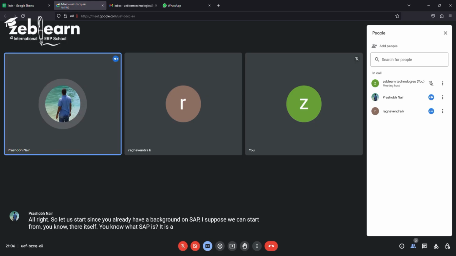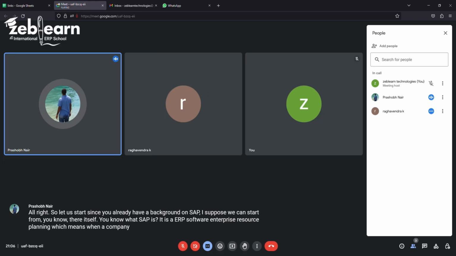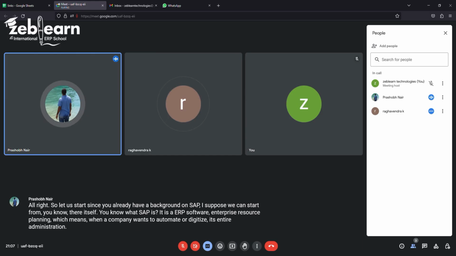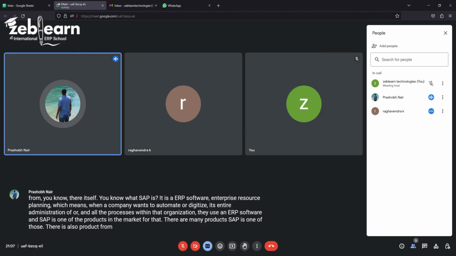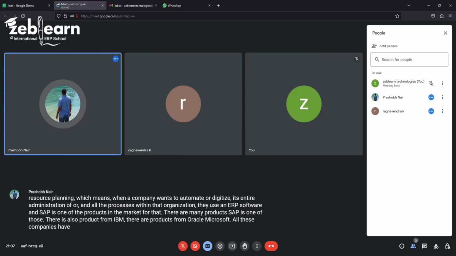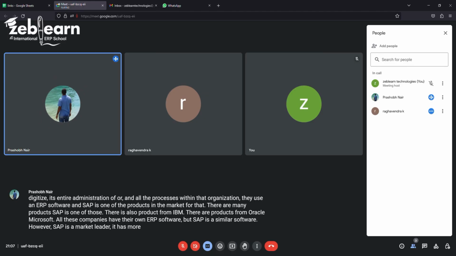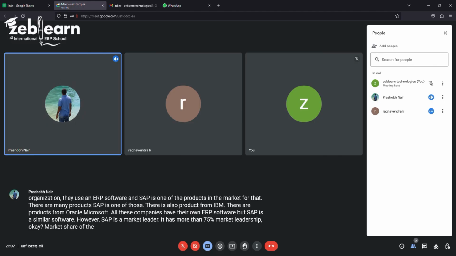It is an ERP software, enterprise resource planning, which means when a company wants to automate or digitize the entire administration and all the processes within that organization, they use an ERP software, and SAP is one of the products in the market for that. There are many products. There is also a product from IBM, and products from Oracle and Microsoft. All these companies have their own ERP software, but SAP is the market leader. It has more than 75% of the market share of the ERP market segment.